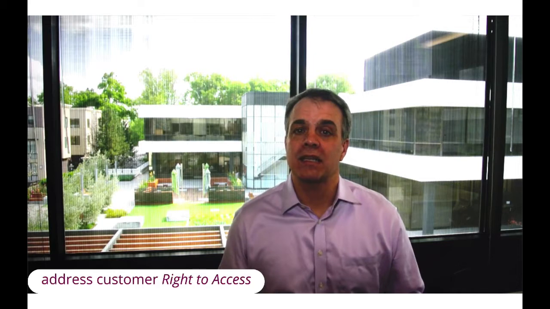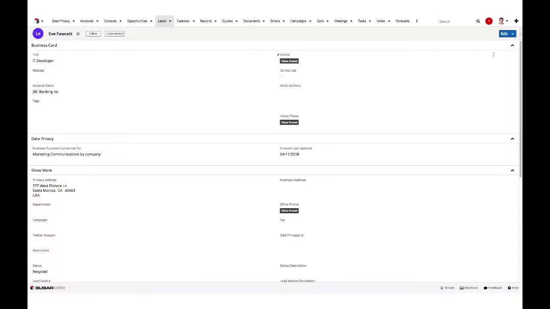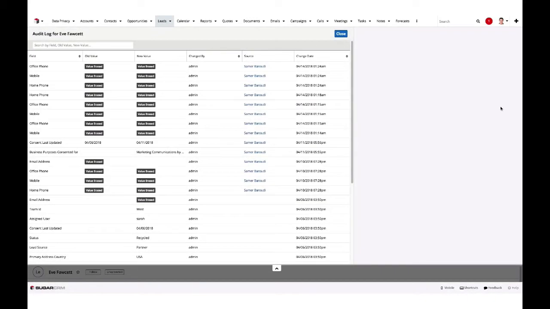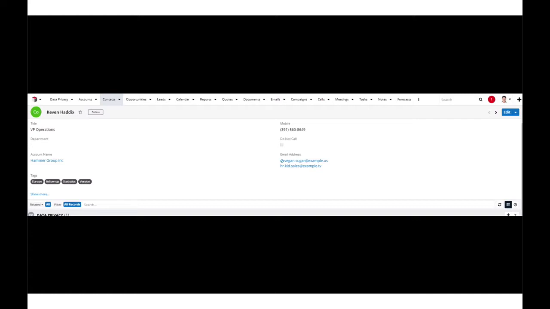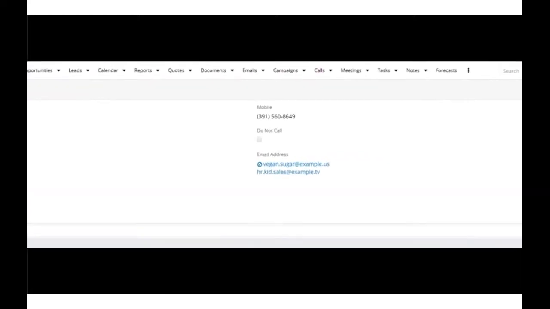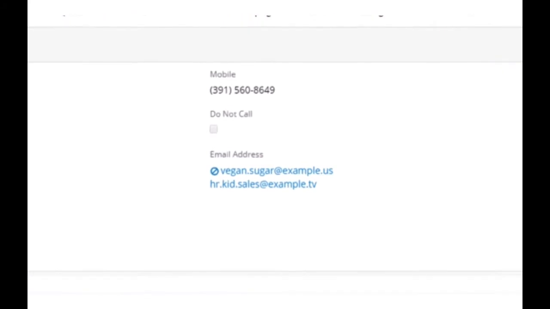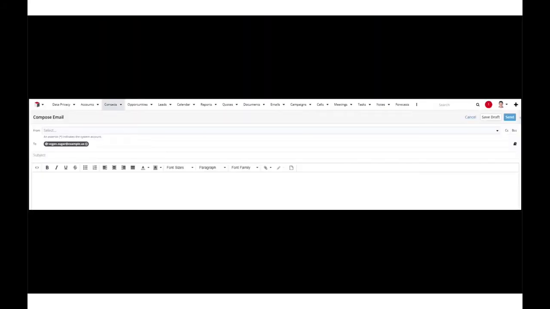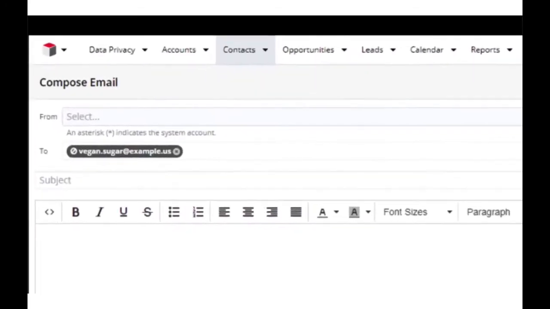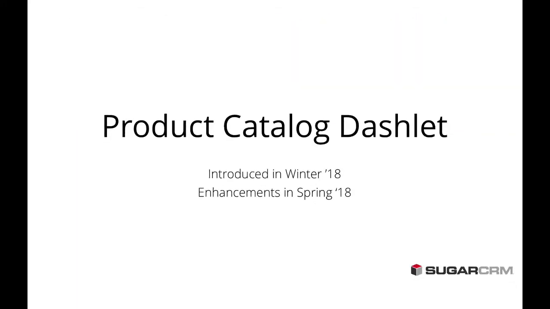This allows you to satisfy customer requests for right to access. In other words, a customer's right to know what information you're storing about them and where that information came from. And with the audit log, data privacy managers now have a complete chronology of all changes made to a given person's record. And we now display opt-out indicators because your Sugar users need to be made aware of those who have not explicitly opted in to email communications. This lets your users know not to contact customers or prospects unless it's reasonable to do so.